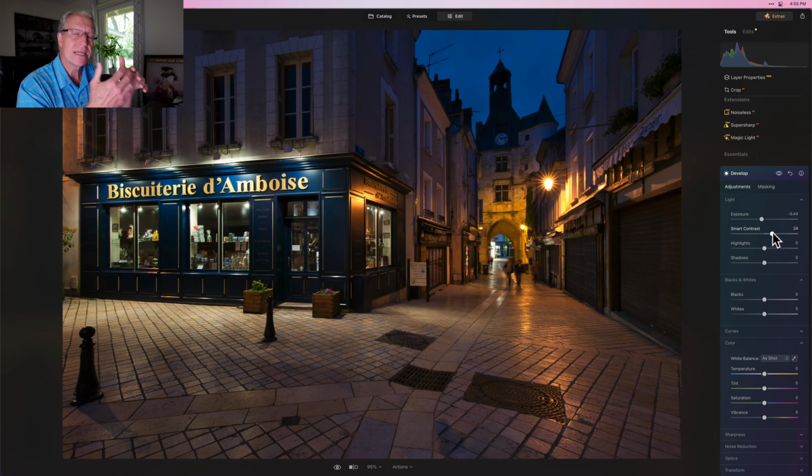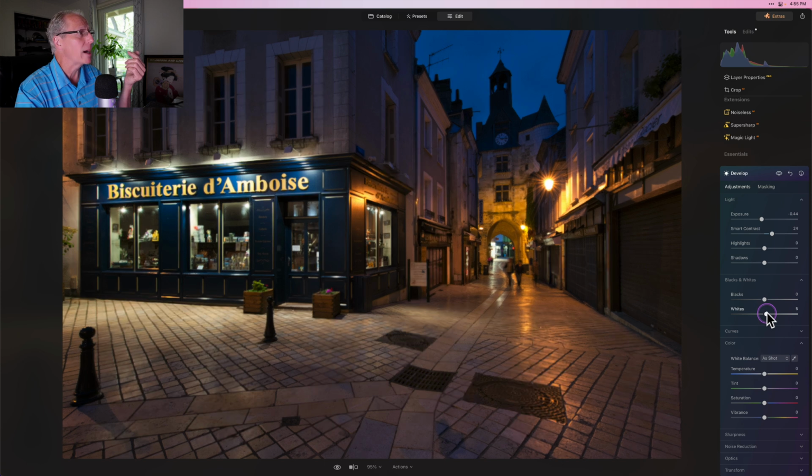And because it's contrast, it's the difference between the bright and the darks. So it kind of accentuates that. You may also come in and play with things like whites. So I can pop that a little bit more to make those lights kind of glow a little bit more, and even pop the highlights a little bit if I want to.